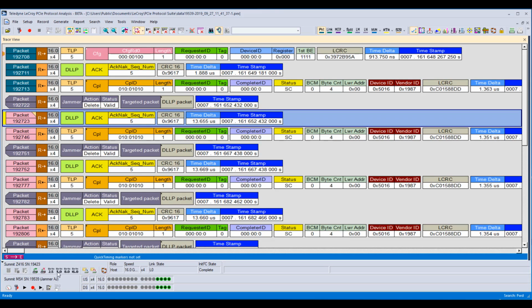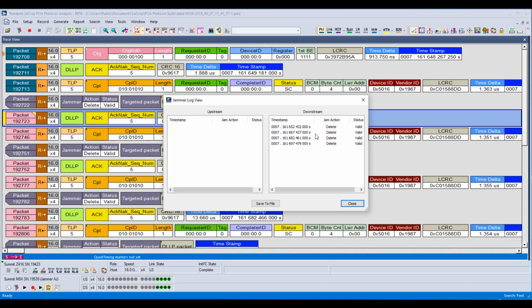What I can also do is I can look in the jam log, which will give me a list of the 4 times and the timestamps of where the jam actually happened. So this may be useful if you have a large trace with lots of traffic and you want to navigate to where the jam actually happens.